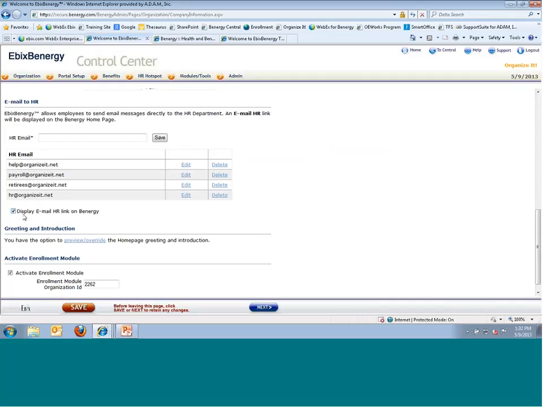This link right here, display email link on Benergy, that's what that's all about. So you have to have at least one HR email, but I would encourage you to add all the different groups. Now notice these are group email addresses. We do recommend that versus individual email addresses because people tend to go on breaks, go on vacations, and that kind of thing.